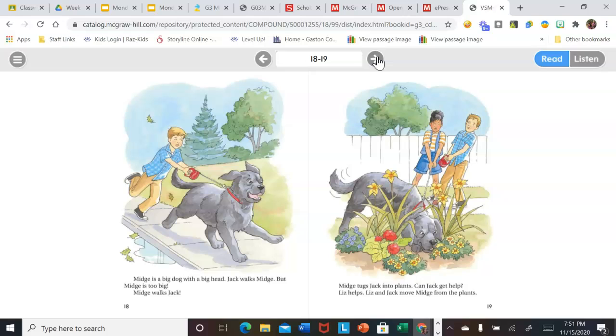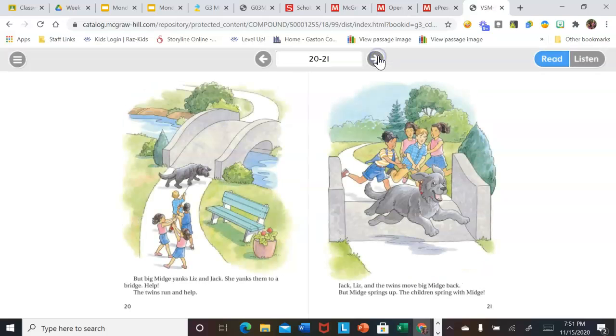Here we go. Midge is a big dog with a big head. Jack walks Midge, but Midge is too big. Midge walks Jack. Midge tugs Jack into plants. Can Jack get help? Liz helps. Liz and Jack move Midge from the plants. But Big Midge yanks Liz and Jack. She yanks them to a bridge. Help! The twins run and help. Jack, Liz, and the twins move Big Midge back. But Midge springs up. The children spring with Midge.